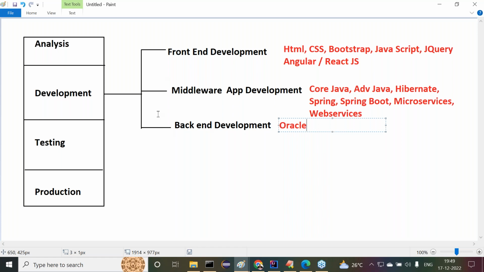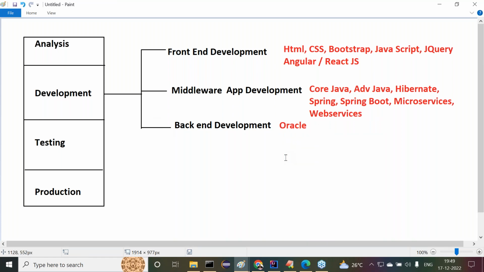Right, sir. In the case of this development part, these many things are going to be available. Guys, are all of you getting clarity or not? Right, sir. Answer my point clearly.